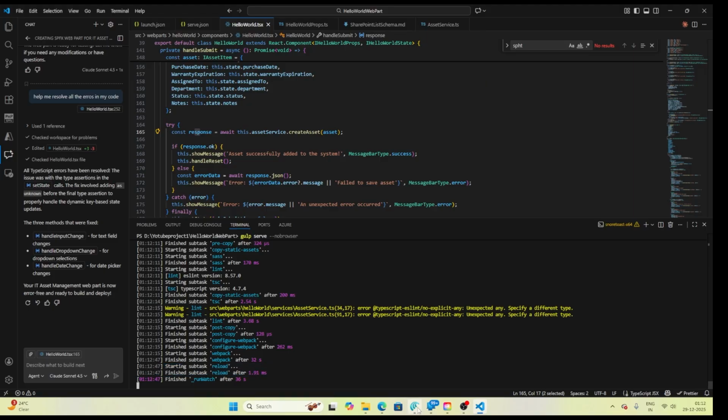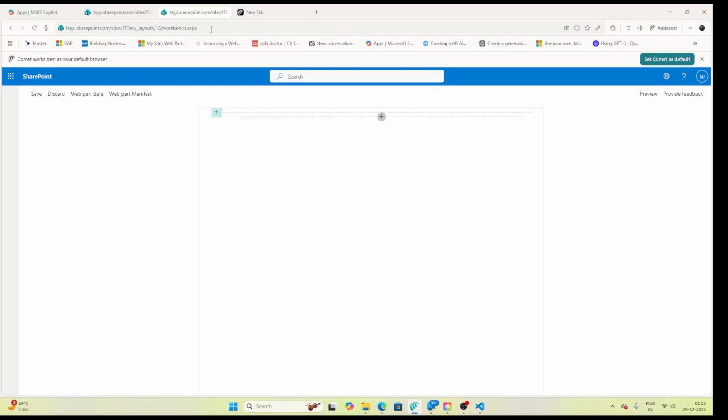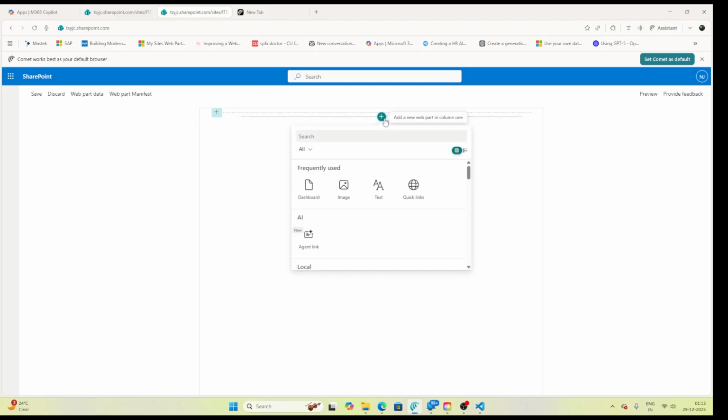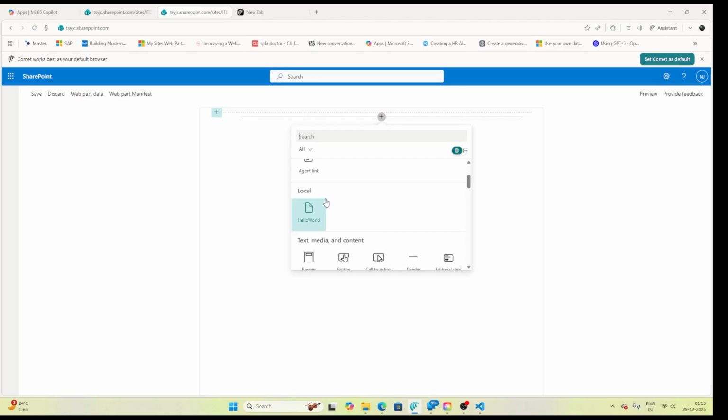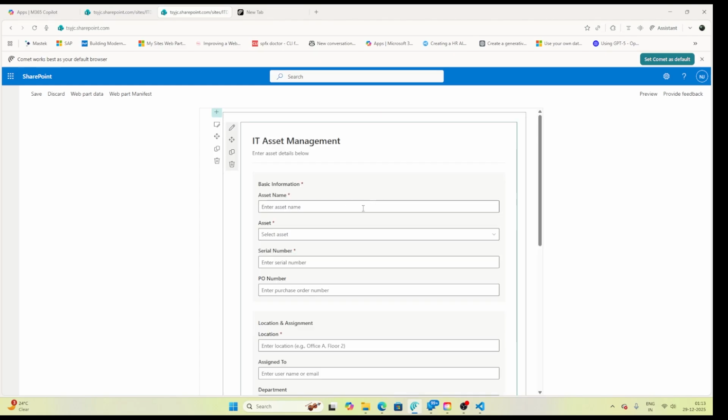Now go to your browser. This is the tenant, followed by /_layouts/15/workbench. That is the URL for the local workbench in SPFx. Click refresh, click on the plus icon. Okay, and something called local. Please do watch my previous video, guys. And it says HelloWorld. You can always rename the web part.